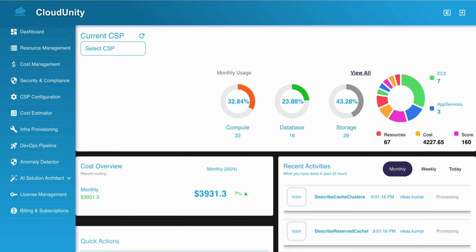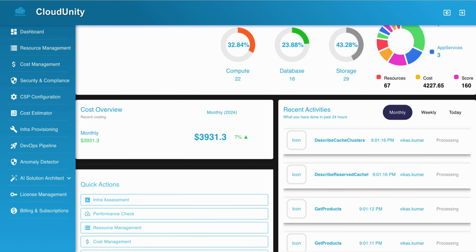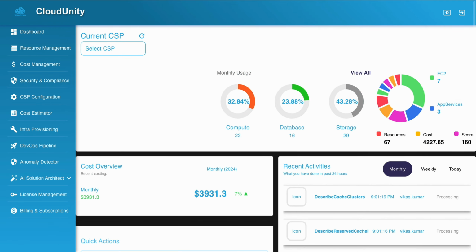And as you can see here, there are a lot of charts and a lot of sections, which I'll be explaining right now. So the first thing you see is a couple of pie charts. What these pie charts represent is the cost used by your resources by each category. As you can see here, there are 22 compute resources which use 32.84% of the cost of the monthly usage, and there are databases and the same with the storage. And here, you can see your resources and the cost of resources along with their security score.